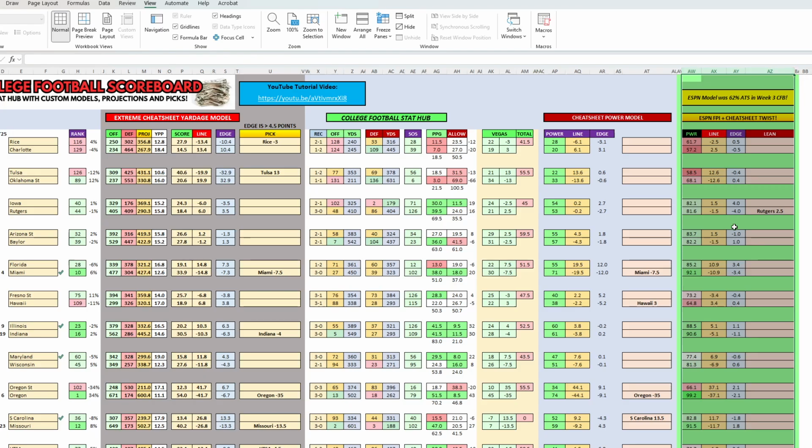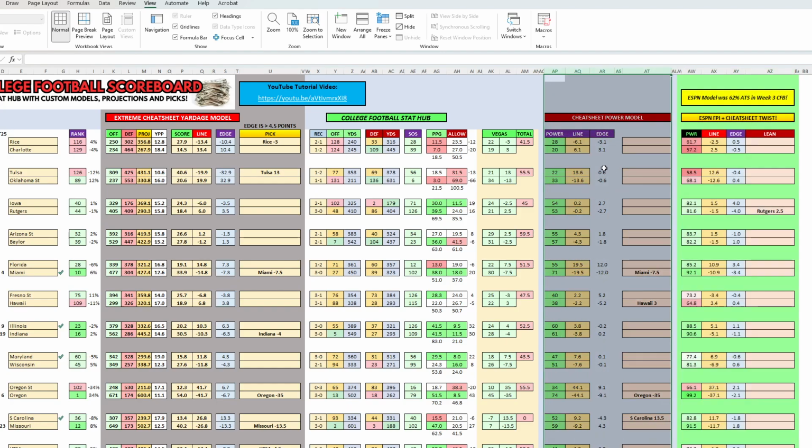So the ESPN FPI is a solid model to follow, take a look at. But again, do your own research. College is ever changing, and yeah, it's hard to keep up with. This is the CheatSheetPros power model.